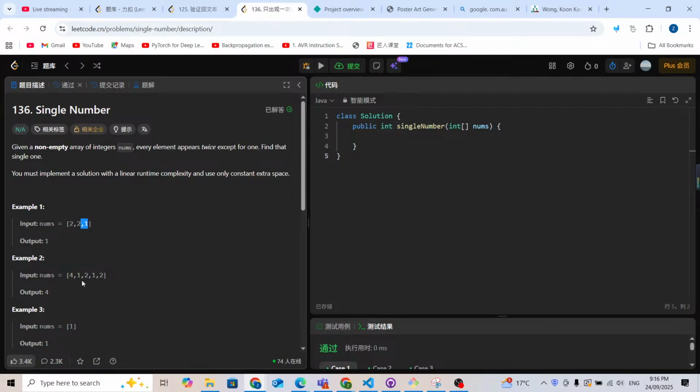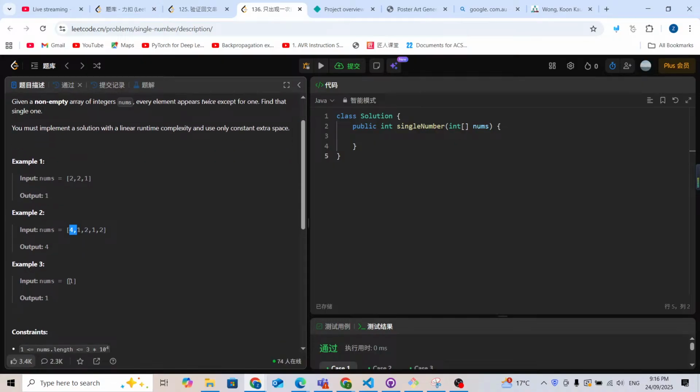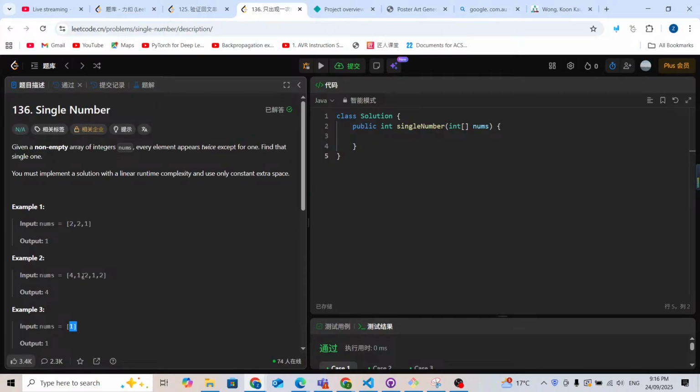In the second example, it's going to be 4. And in the third example, it's going to be 1. We must implement a solution with a linear runtime complexity and use only constant extra space. This means we cannot use a set, because a set uses extra space, which we cannot use. So we're going to use some mathematical idea to solve the problem.